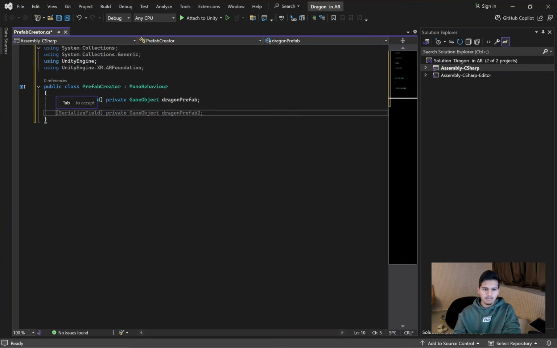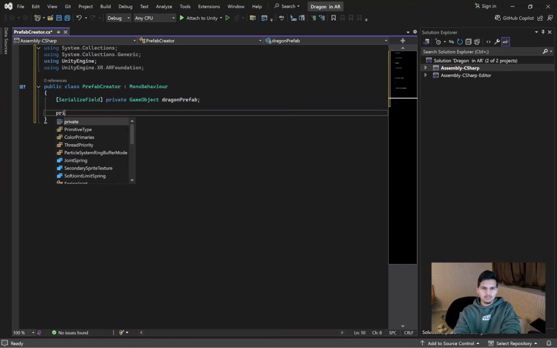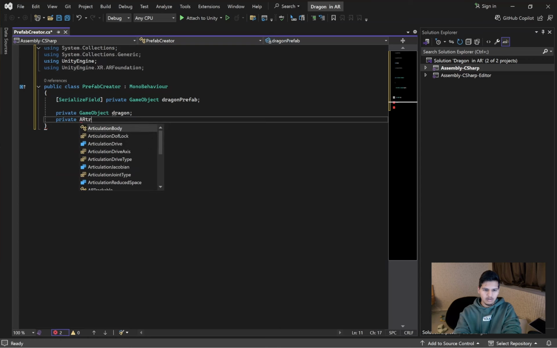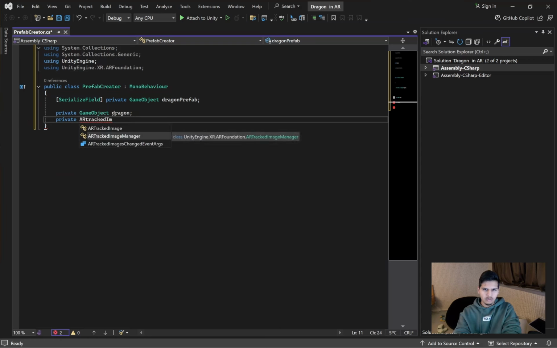Perfect. All right. So now we just want to create our other variables, which are only editable via the code. So for this, first we're going to create the dragon variable, which keeps track of the dragon after it's spawned. And we're also going to create an AR tracked image manager variable, which is going to keep track of images detected in the real world.